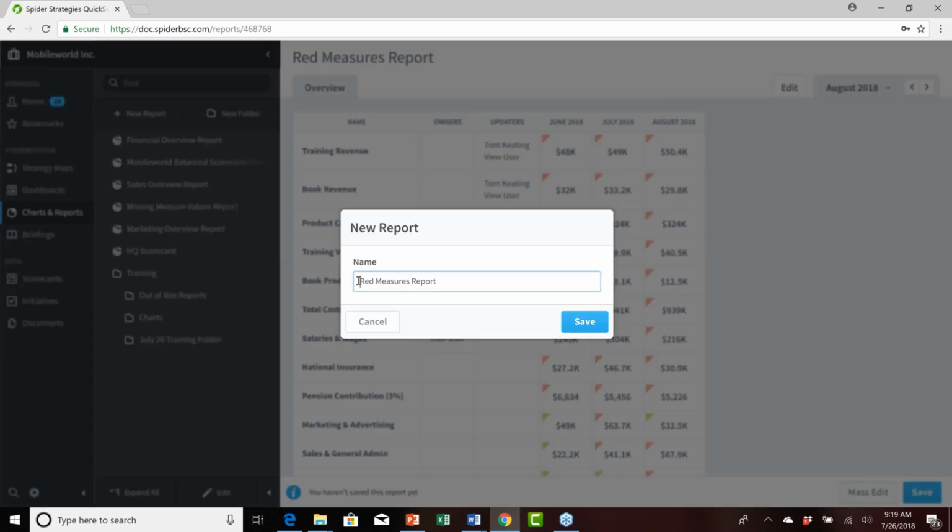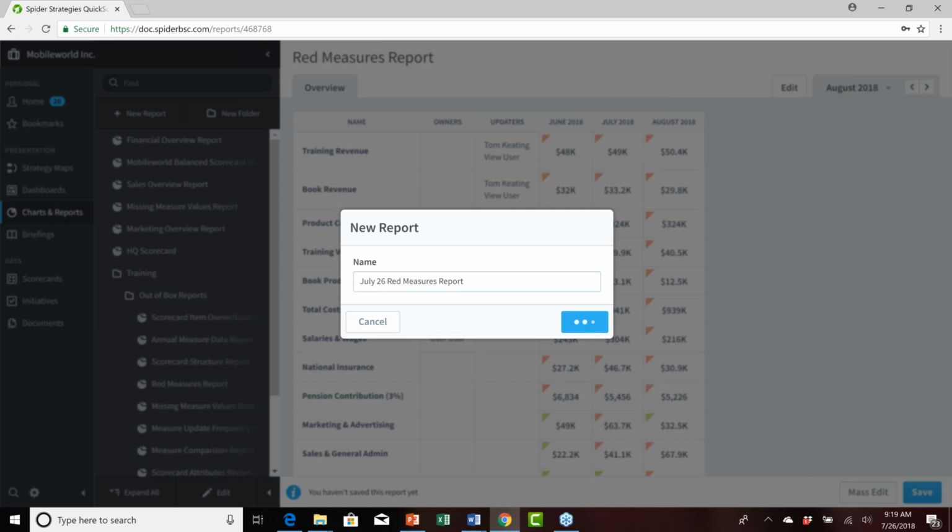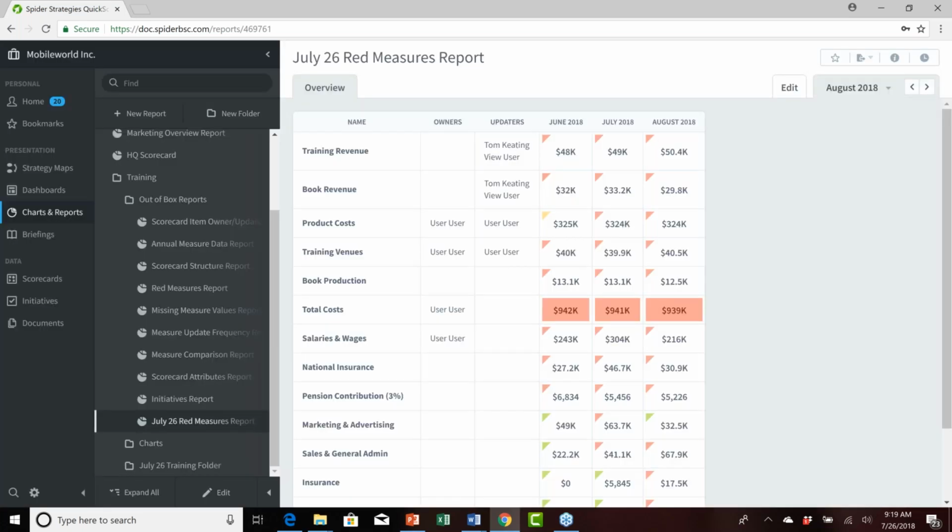I'll just call this, what do we have here? We got July 26th as today's date, so we'll call this the July 26th Red Measures Report, and click Save. Also, another nice feature, of course, of report authoring is the ability to edit a report after it's been created. In this case, we used the nice little out-of-box wizard process to create this Red Measures Report, but I, of course, can edit it.